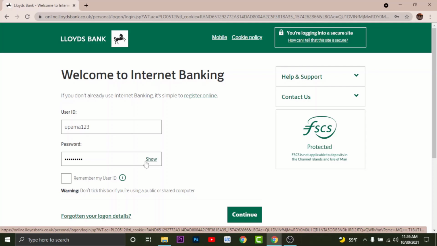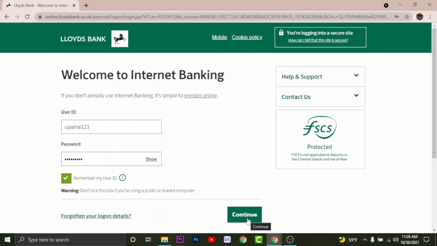If you want this site to remember your user ID and passcode, then you can just go and tap on the remember my user ID box. And once you are done entering your details, you can just go and tap on continue. Then you'll have successfully logged into your Lloyds Bank account.